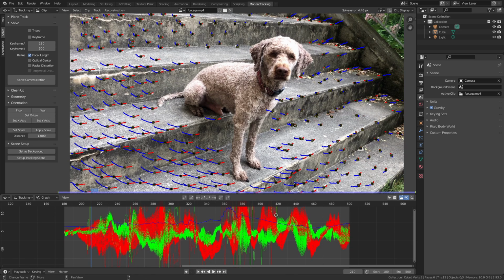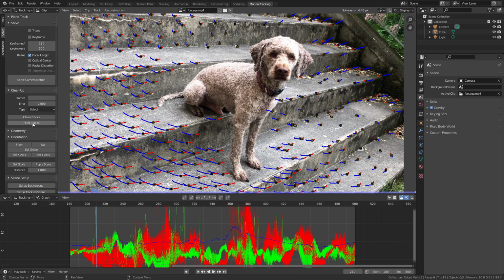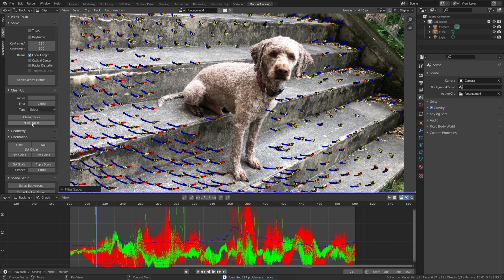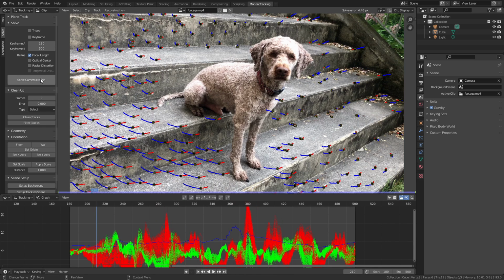This is too high. We want to bring it lower, but I don't think this will be a problem once we get those weird trackers out. So in order to remove them, we can go to Clean Up, choose Filter Tracks, and this will filter out all the trackers that have a weird behavior. The threshold is currently at 5, which I think is too low. So let's maybe try 12, which selected 144 trackers. Maybe bring it even higher, 14, 108 trackers. I think that's okay. So press X to delete them.